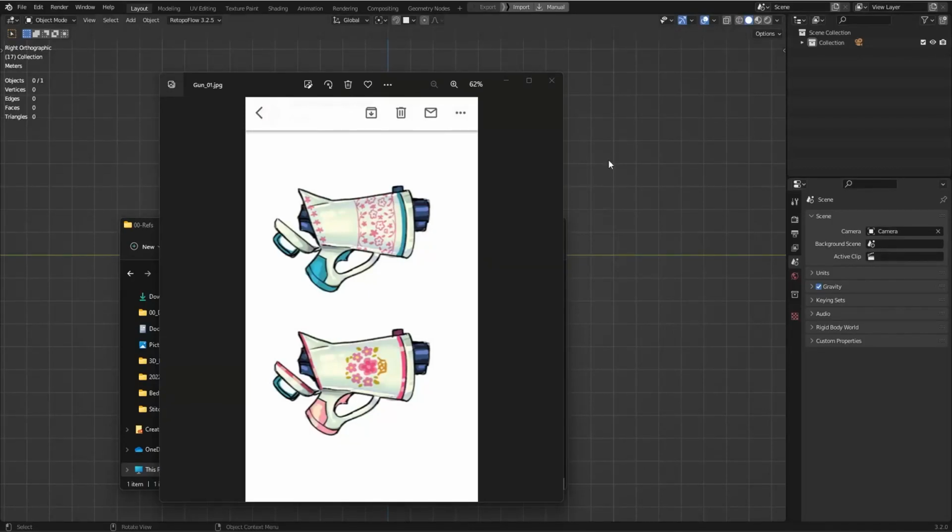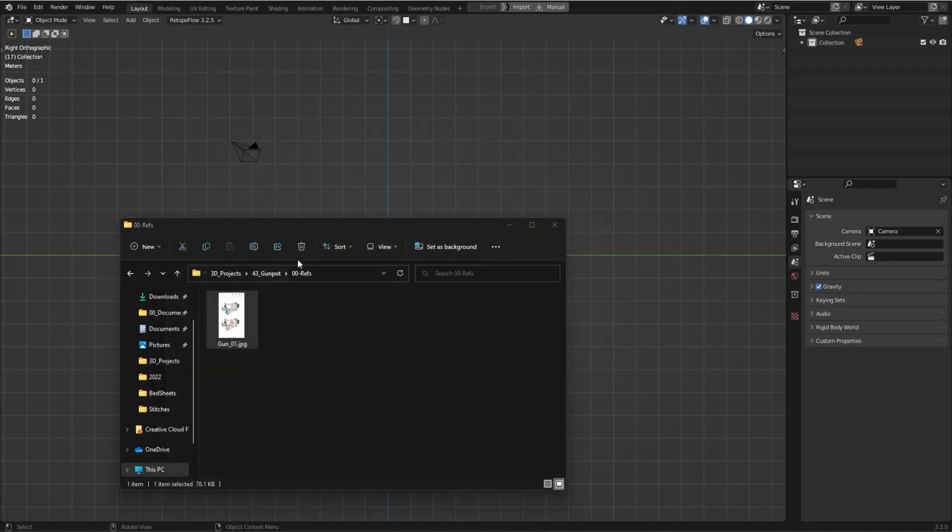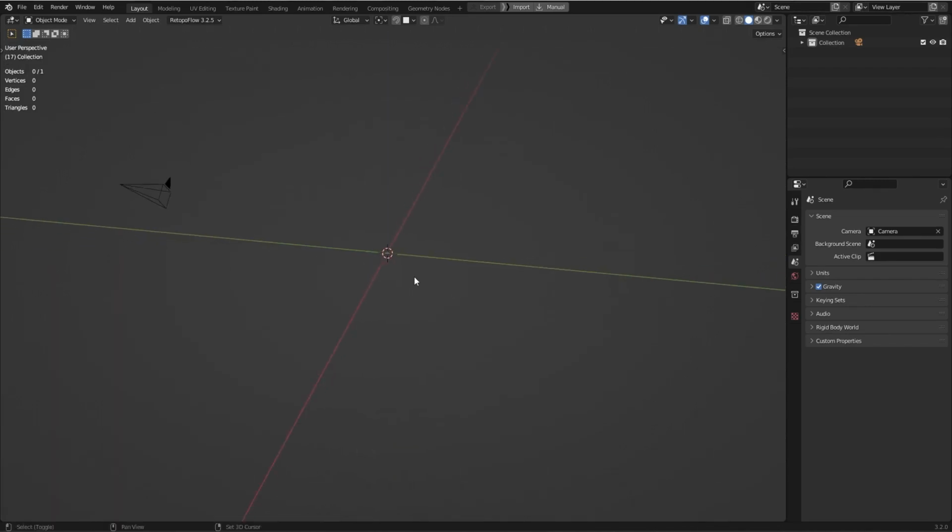Okay, hello everybody. Today we're gonna try to do this concept in as little time as possible and with the best quality. So without further ado, let's jump in, and we are here inside Blender.